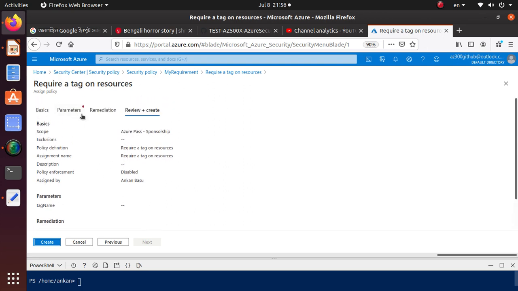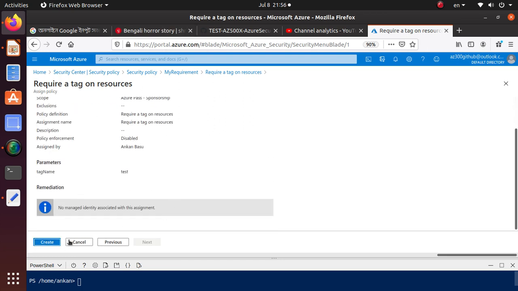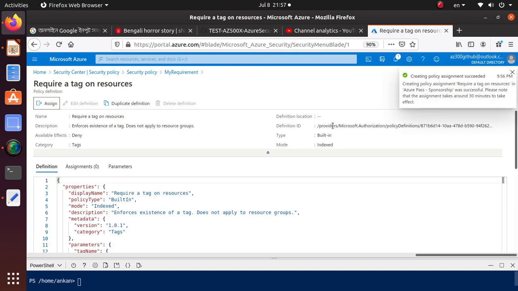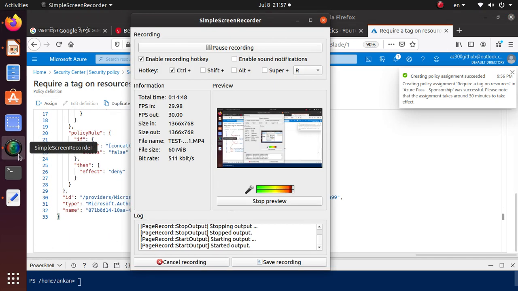Parameters, they're saying this is also required. So let's go, tag name. I'm just going to say test. And right now the policy assignment is now successful. Okay, so let's see if we can do our stuff now.